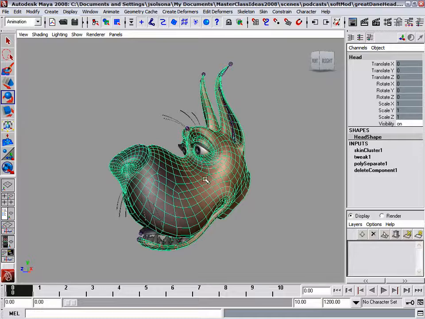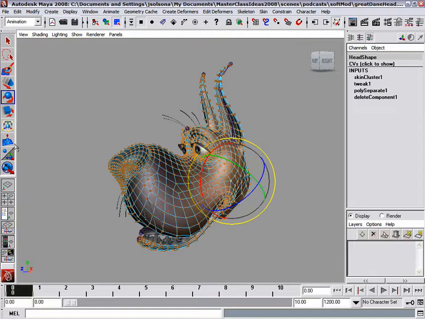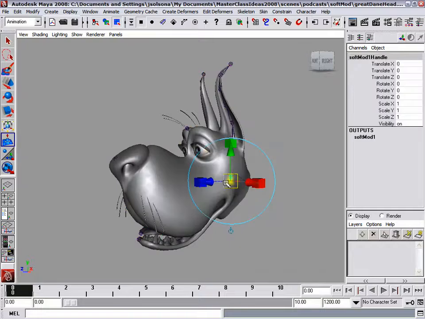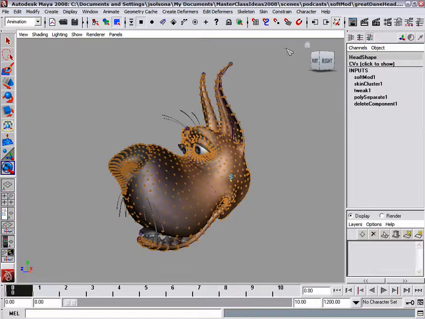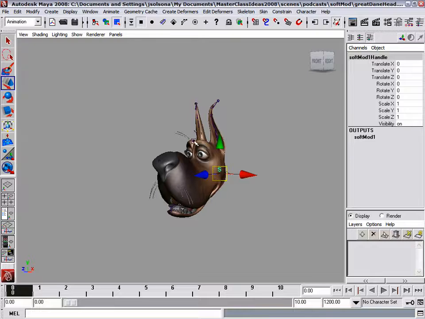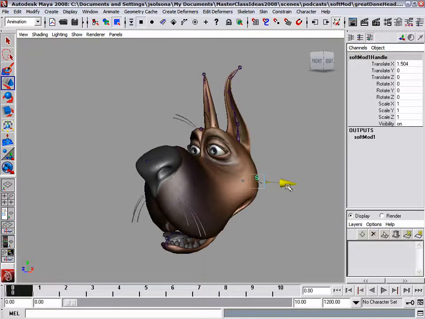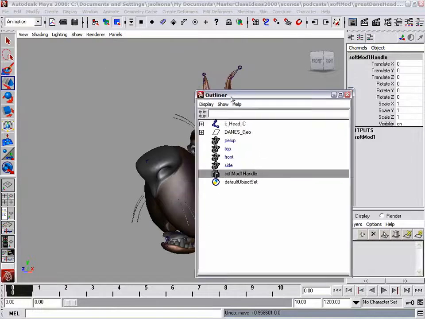So if we go into our setup now here, and then I go into say component mode, and I select just a vertex. I just want to add a softMod just to this part. I just select one vertex, so I can add the memberships later. So if I press softMod, I get my softMod here. That is great, and then I can just add my edit membership and then select the whole head, and that's pretty much what we want to see. Then that's great. And if we see in our outliner, here's our softMod.